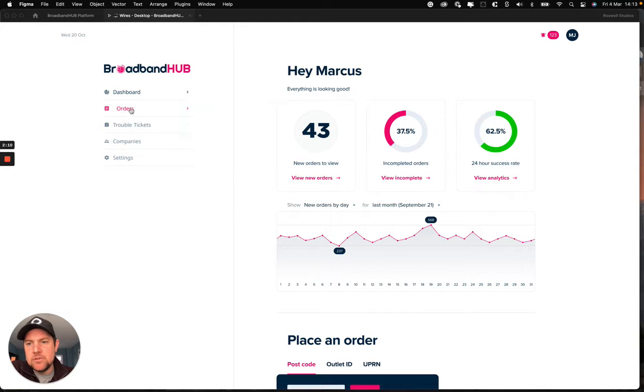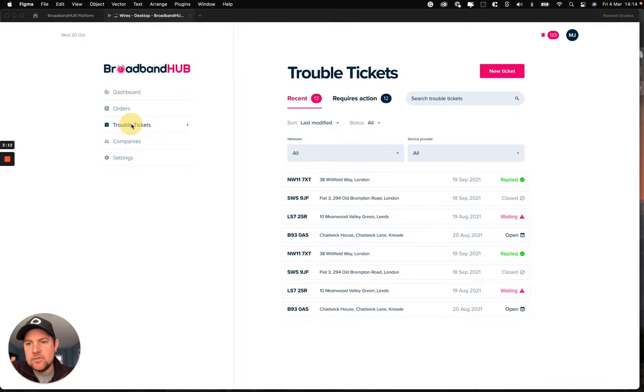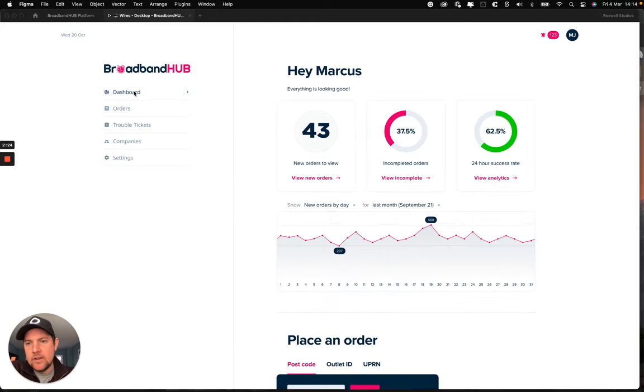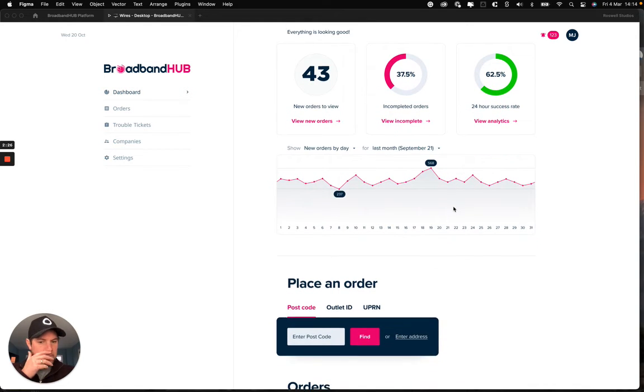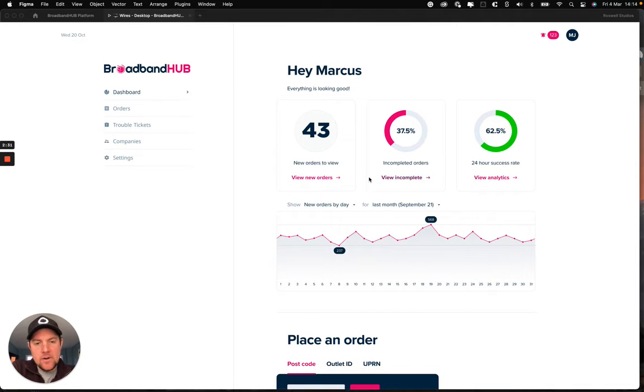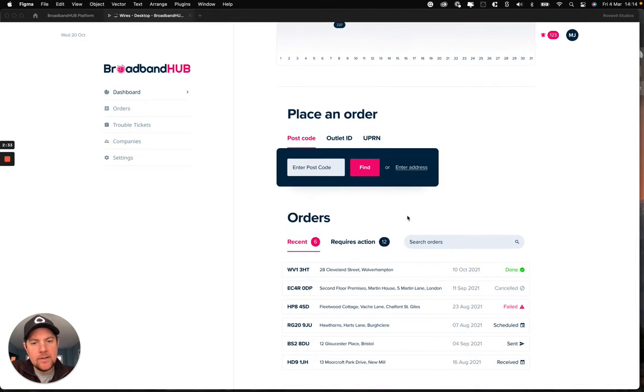So here's the dashboard. We've got orders, trouble tickets, companies, and settings is the only thing that's not there. But we focus on these here. If we click back to dashboard, I'll just run through this quickly. So of course you've got all the graphs and data there. We've got orders pulled in. We can place an order from here. So this is kind of like a quick fire order, place an order.